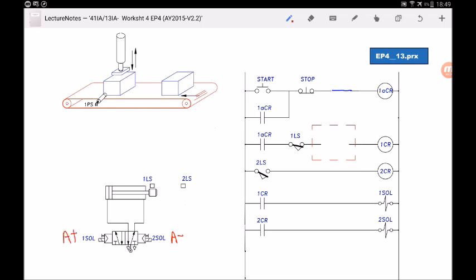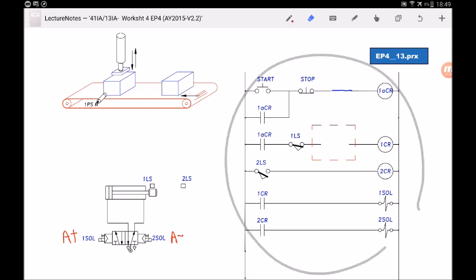Next I will take a look at the limit switch here. I can see that this 1LS is at activated position. Activated means it can be normally open, held closed, or normally closed, held open. And this second limit switch is at non-activated position. That's why it's either normally open or normally closed, depending on how you draw in your circuit diagram. So let's take a look at this circuit diagram now.